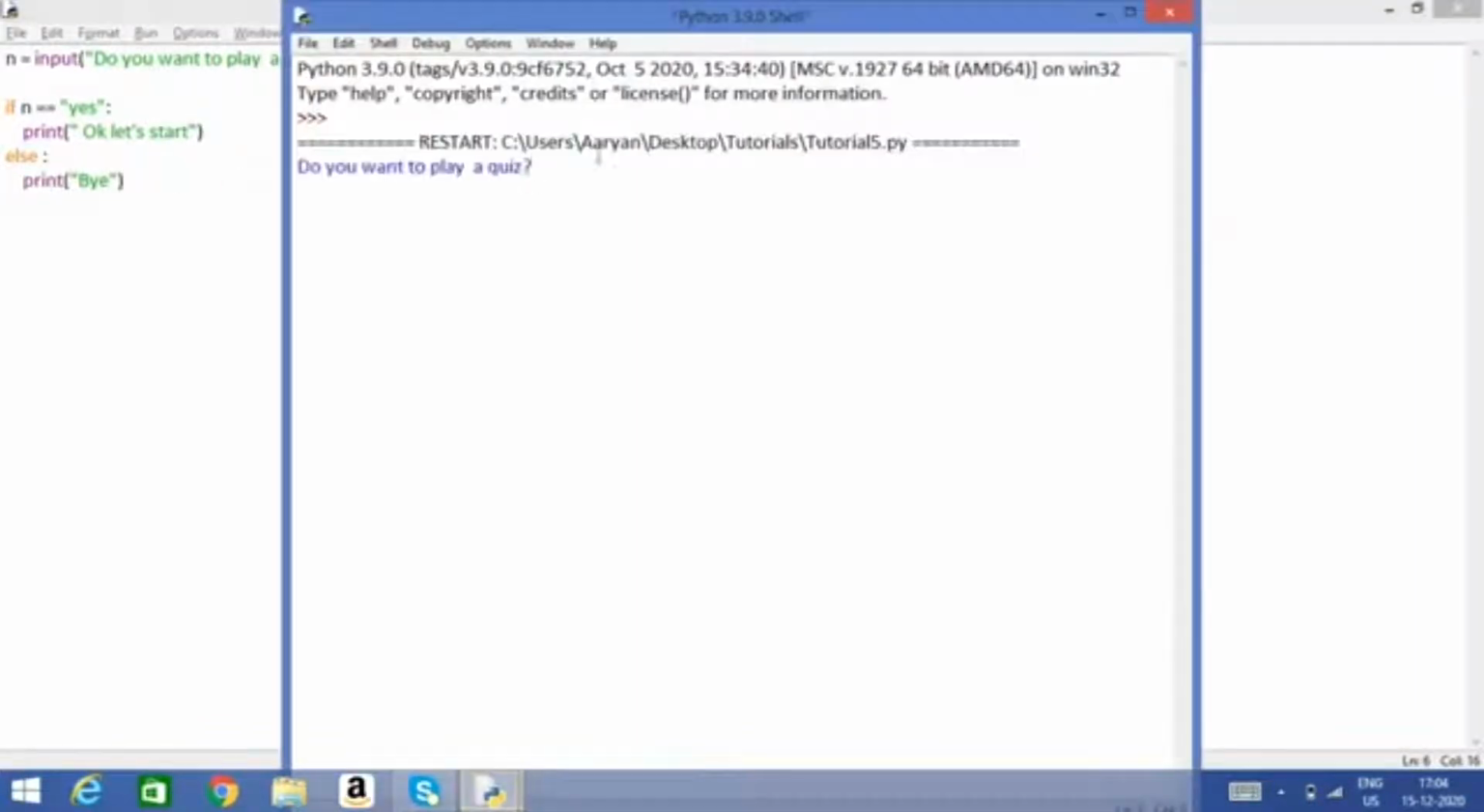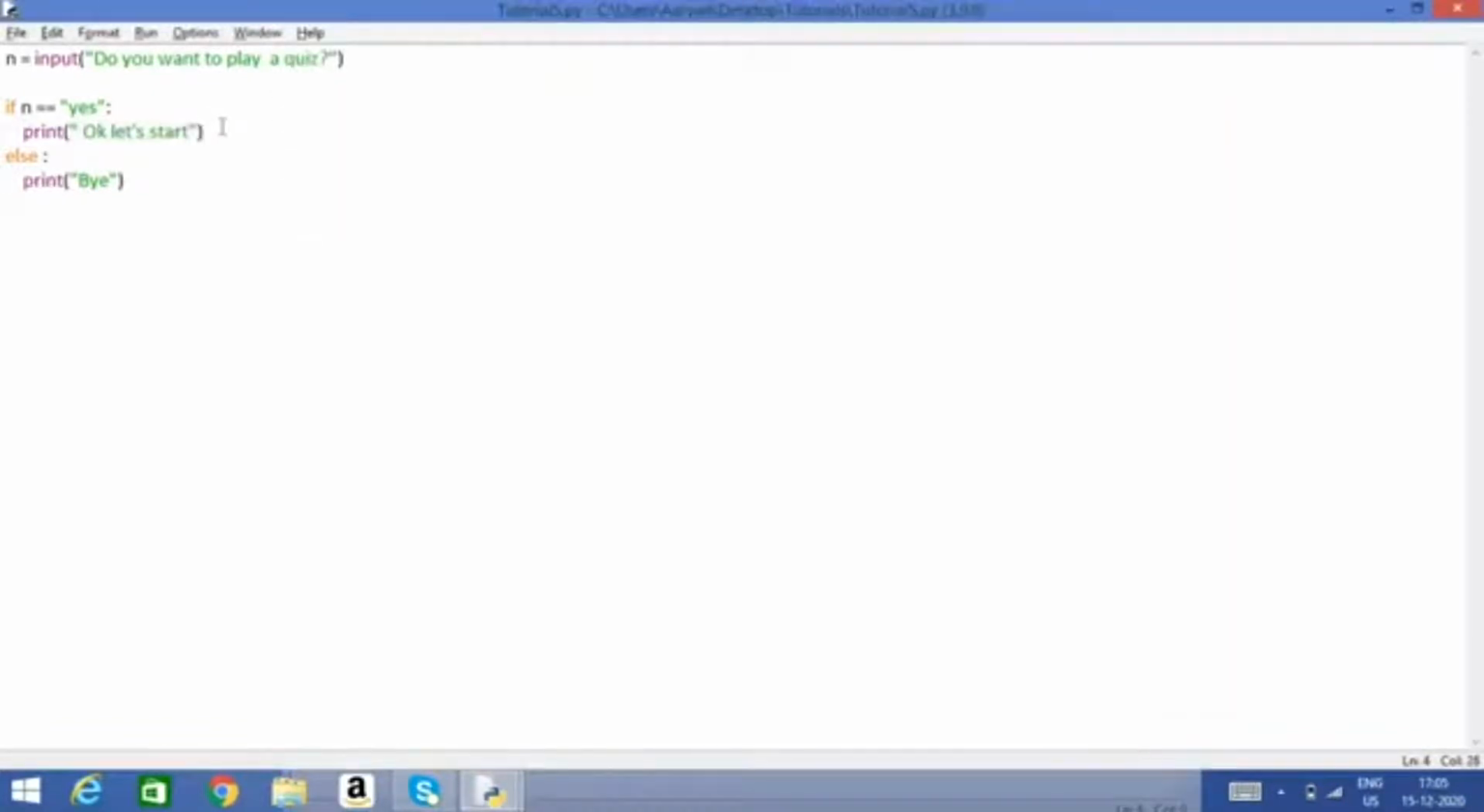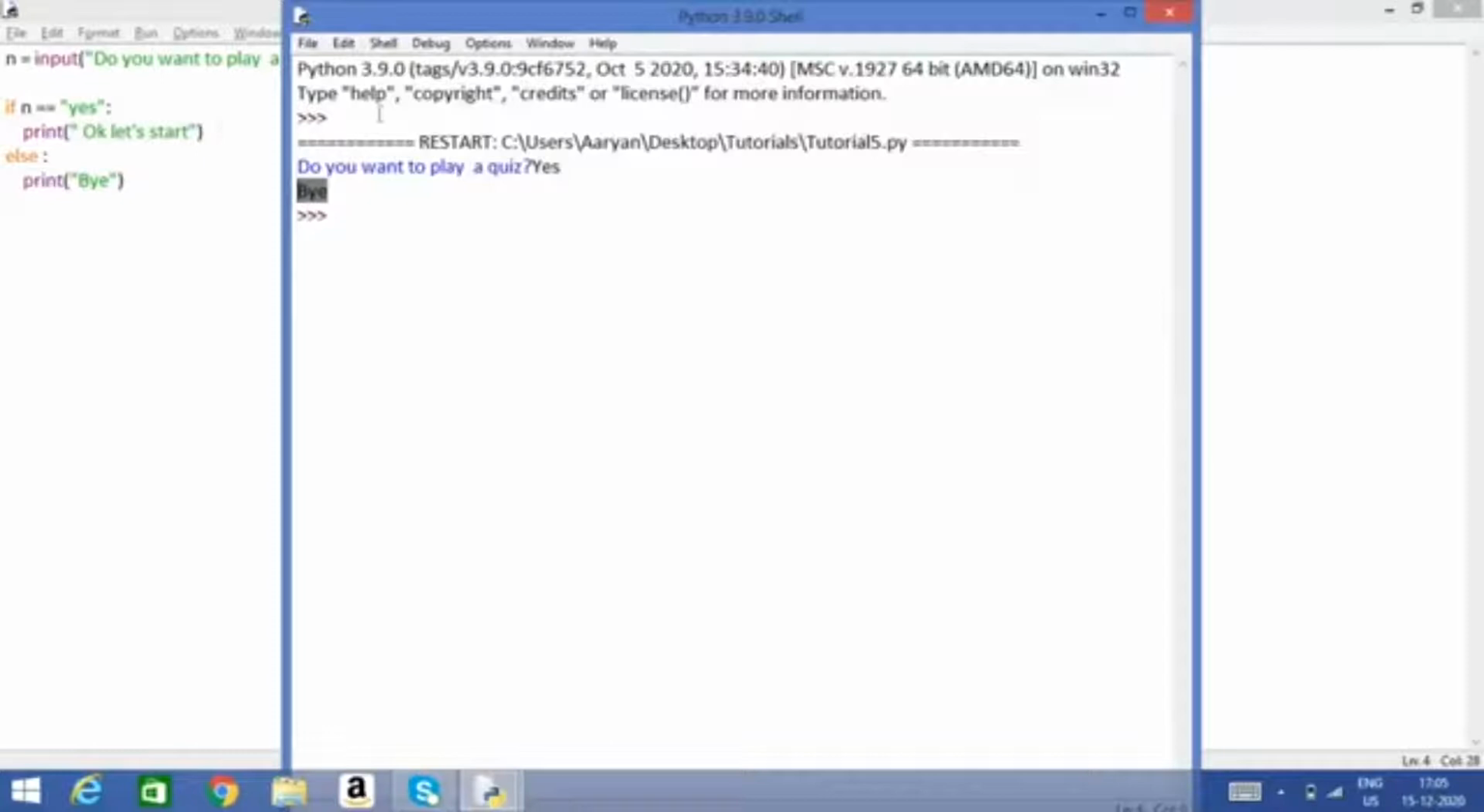When you run, you get an input statement. Do you want to play a quiz? If I write yes, see, I wrote yes, but it's saying bye. If you see the code, it should say okay, let's start, but why is it saying bye? The reason is that Python is case sensitive, as I have told repeatedly in my previous tutorials. A capital Y is not the same as a small y, so Python treats both as separate, and so it treats it as no.